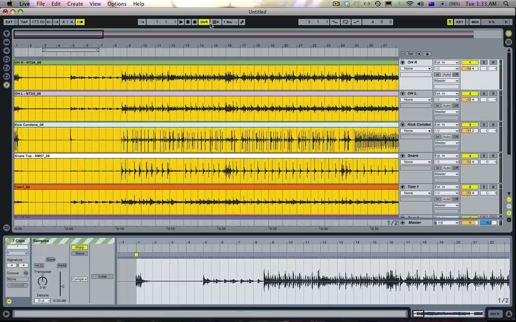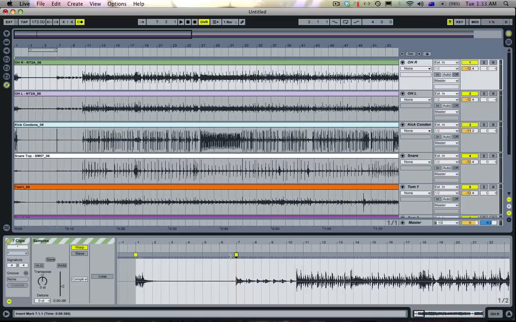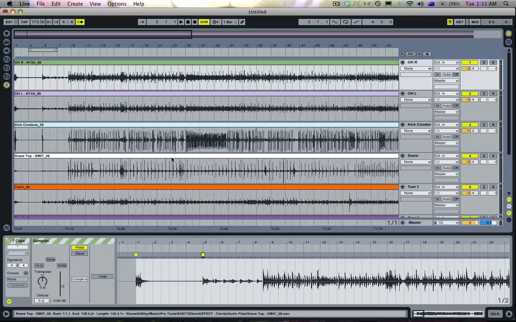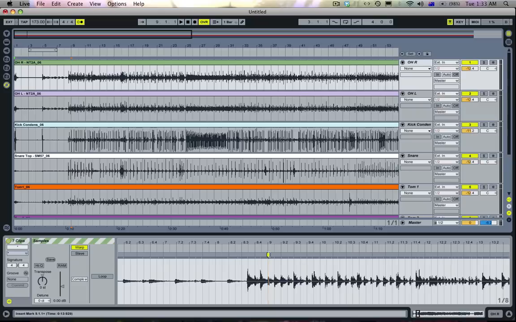And now if I zoom out in the arrangement here, and I grab any point by just double clicking in this little warp markers section down the bottom, I drag it, you can see it drags every channel with it. And that's what we want, because we want to get everything in time with each other. We don't want to just warp one thing.